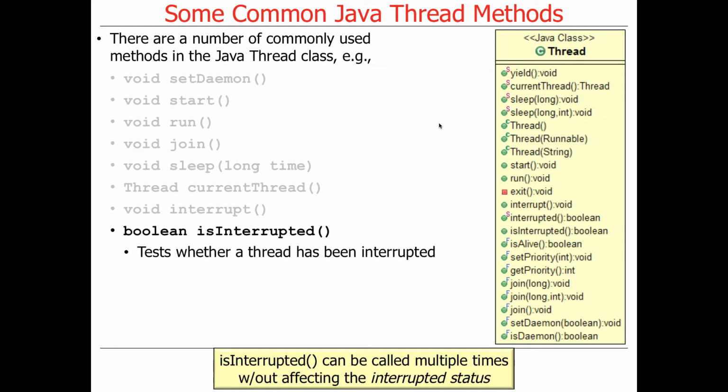So the isInterrupted method tests whether a thread has been interrupted, and this method works by being able to be called multiple times without actually changing the interrupted status flag. We'll talk in more detail about what the status flag is later, but for now, think about it as each thread having a flag that's part of its internal state that's specific for the thread. It's unique for each thread. And isInterrupted can be called on a thread object to check to see whether that flag has been set or not. And calling isInterrupted doesn't affect the flag's status.